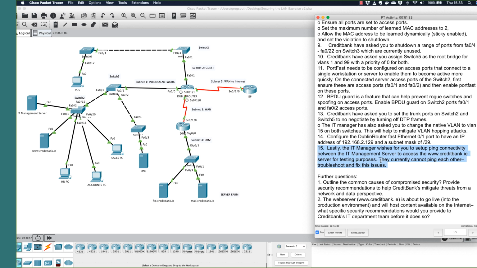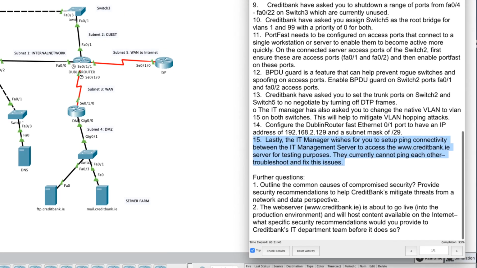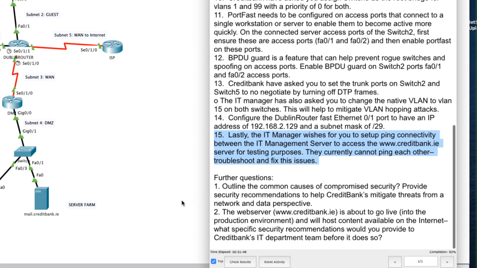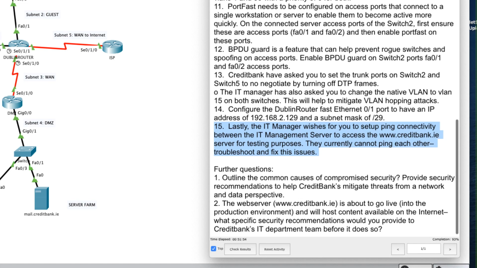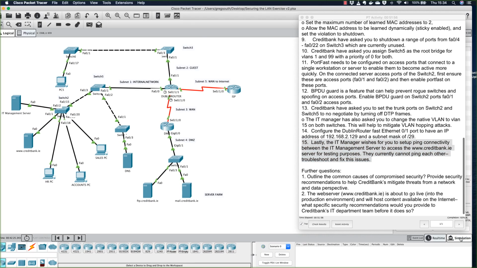So we left off in part 3, just about to tackle question number 15 here, with this IT manager wishing to get connectivity from the management server over to this web server, this creditbank.ie web server. We can see our score there of 93%, guys. So what I'm going to do is use our simulation mode first and foremost. I'm going to click into that.